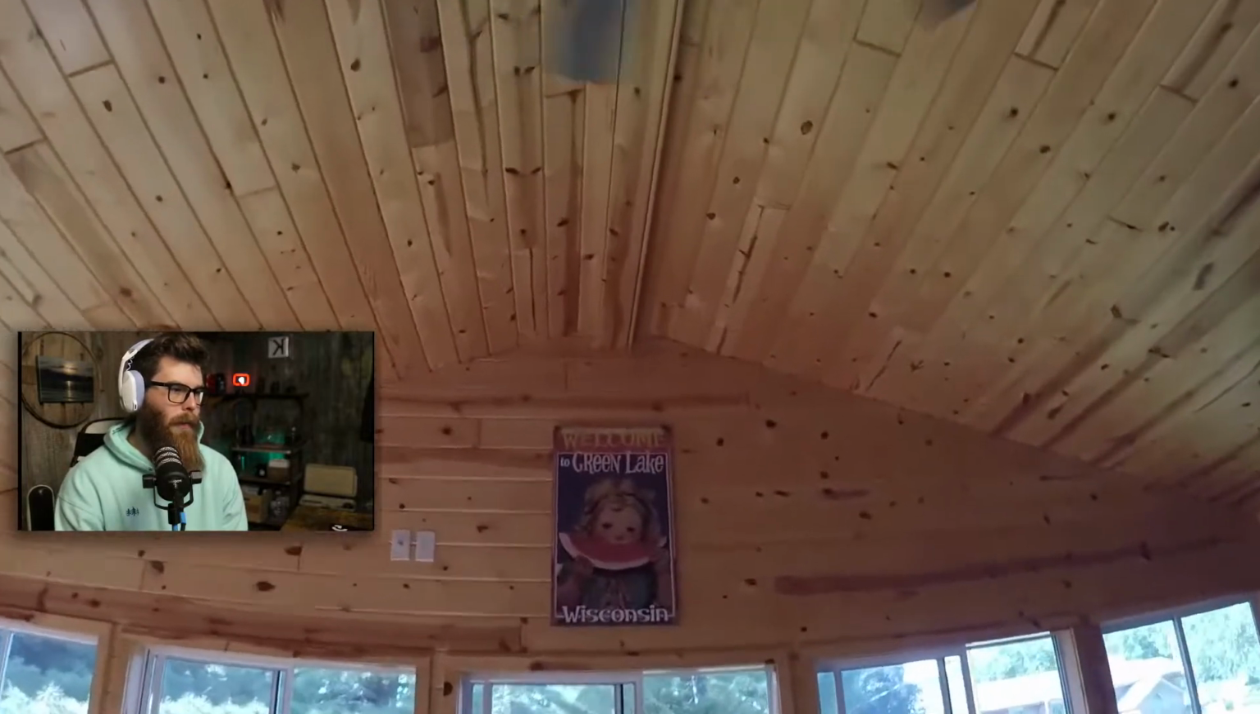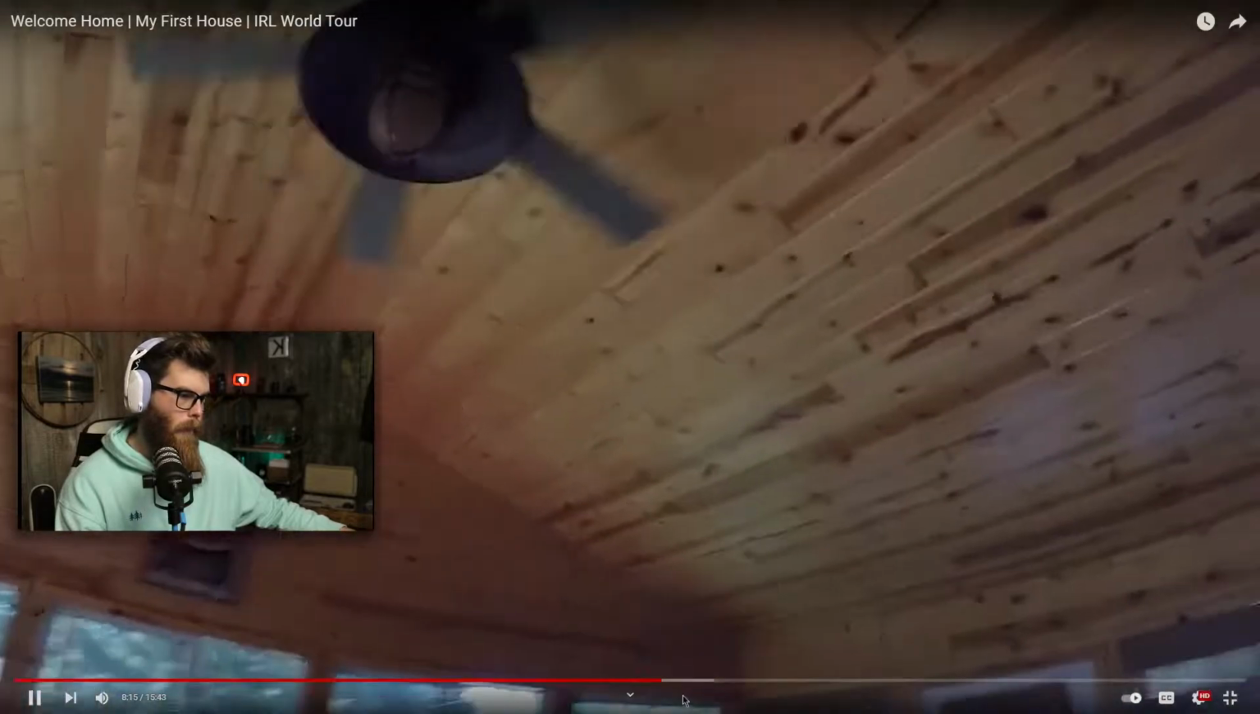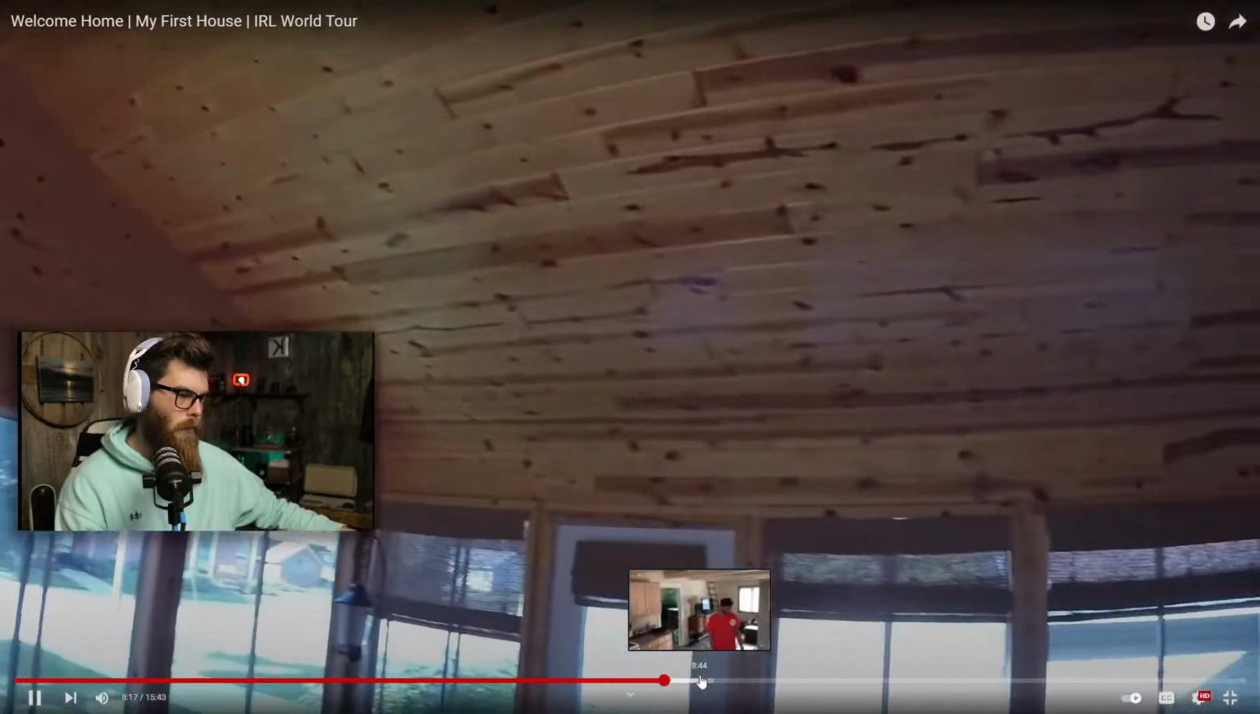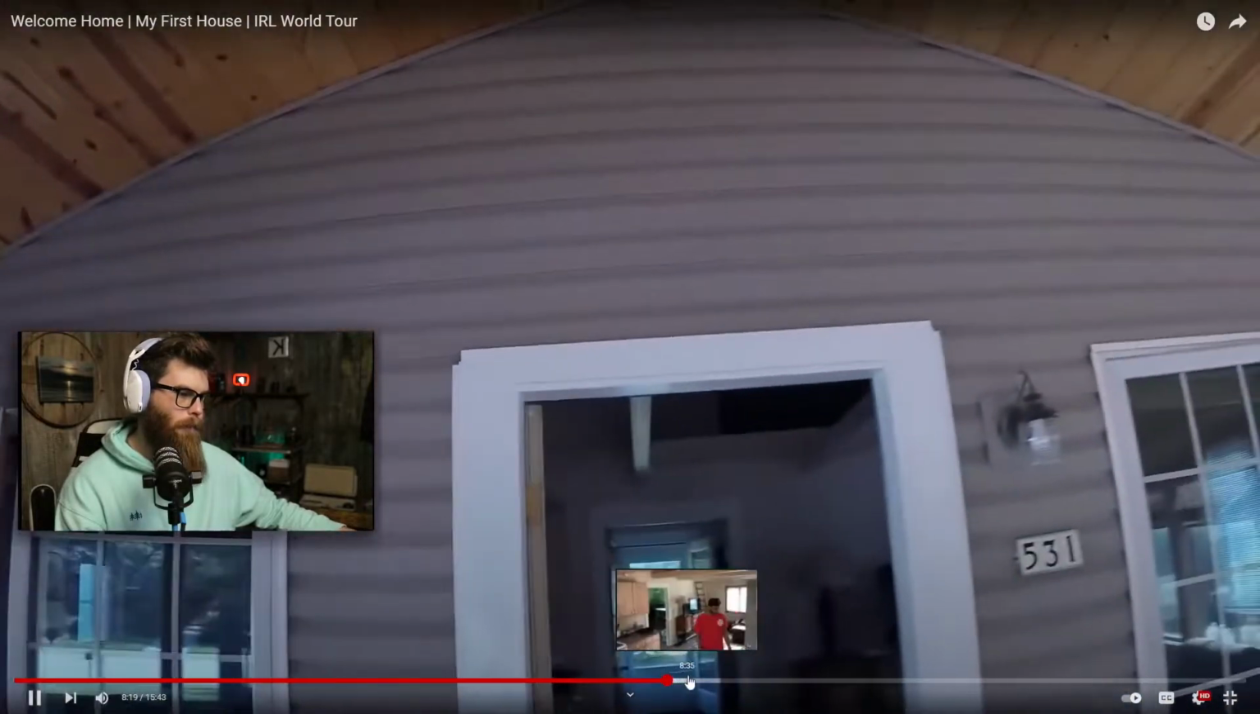And a pretty cool, nostalgia poster on the wall there too. You can see, Welcome to Green Lake, Wisconsin, which is where I live. So, pretty cool. Nice little place. So, all right, that's the porch.